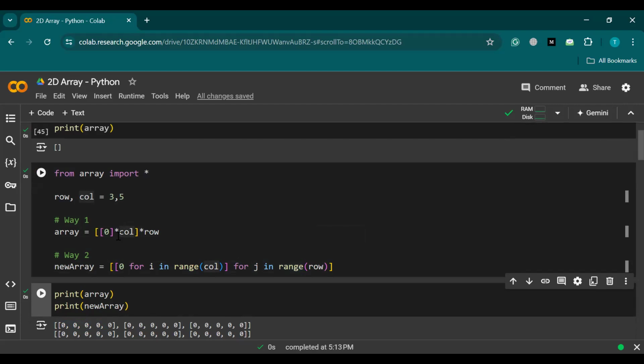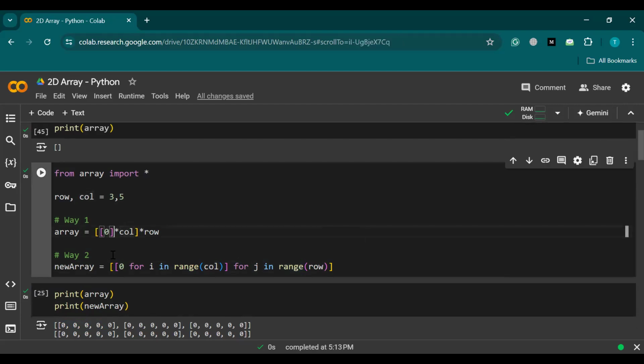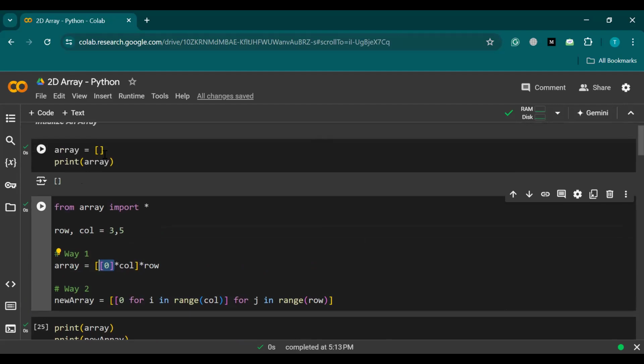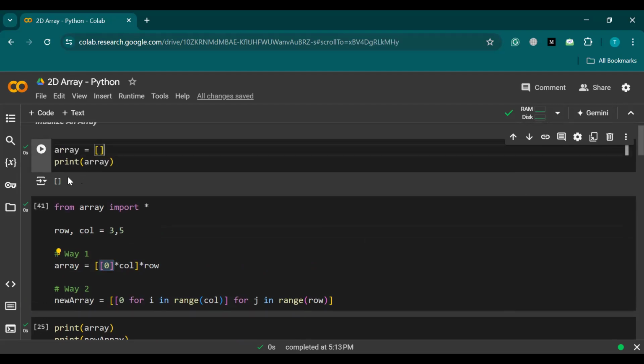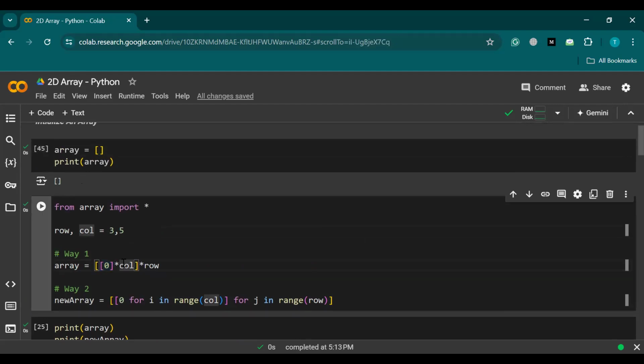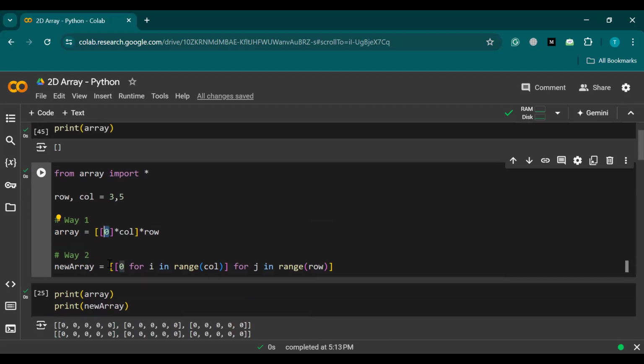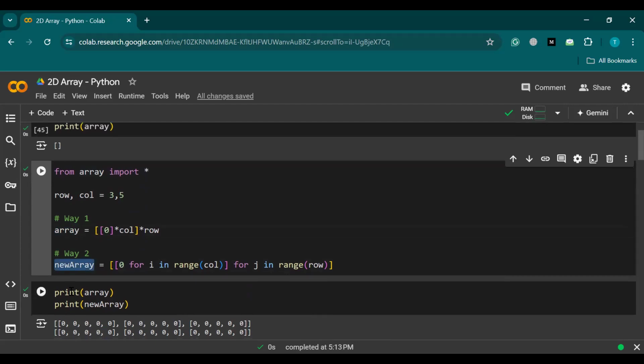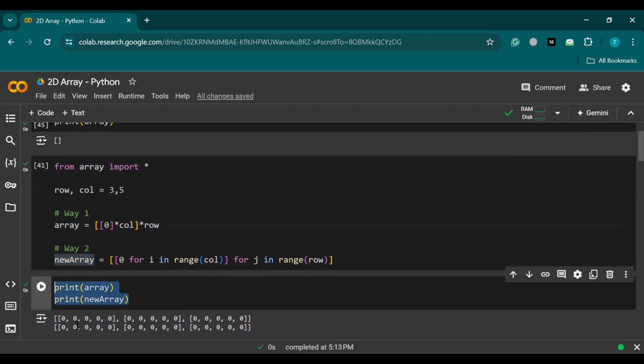Here I have used 0 in the matrix because we learned that we can declare a 1D array as an empty array, but for 2D we have to initialize some value, and we have used 0 here. You can use any other value. So this is the array and this is the new array. When we are printing both of these arrays, our result is the same.